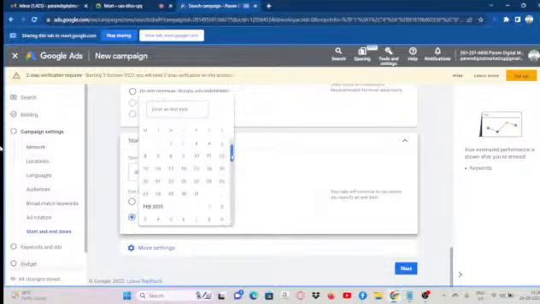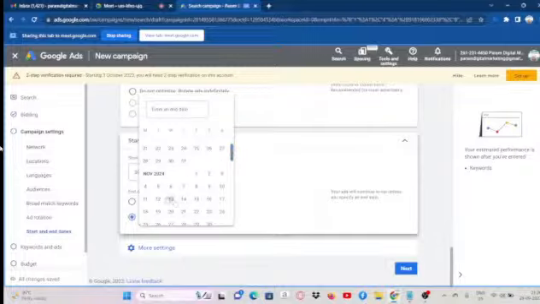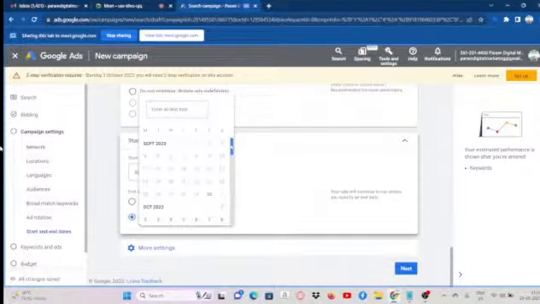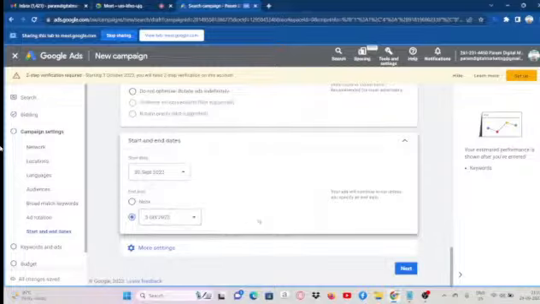For example, I am choosing only 15 days to 20 days. Okay, I am choosing 5th October. This is the start date and end date of your campaign. You will select these dates according to your requirement and needs.